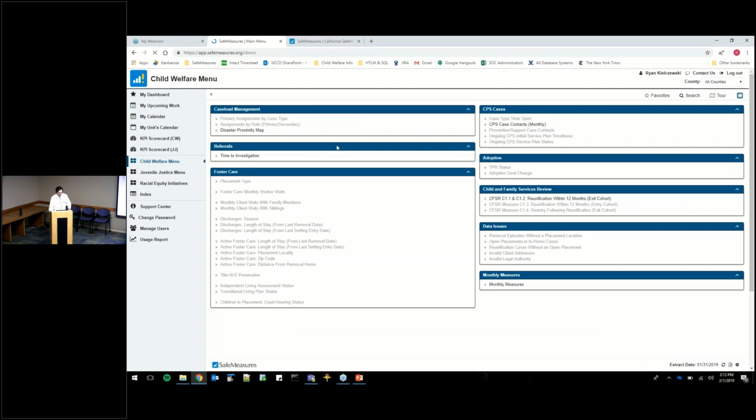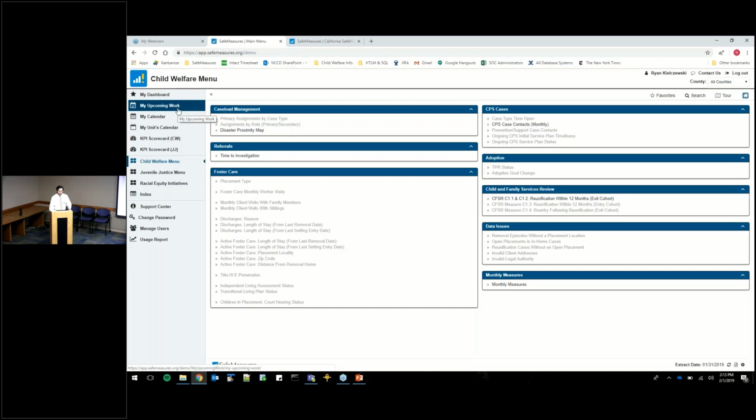We'll pull back into the main menu. This is SafeMeasures when you first show up into the main menu. As I mentioned, California displays over 300 reports. And our goal within SafeMeasures is to display transparency and to look for better outcomes within children and families. So with that, we encourage a prescriptive look at data. SafeMeasures is not a data entry system. We just display data.